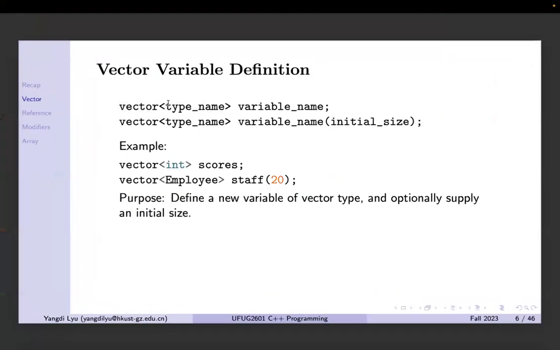And when you go back to here, it says vector of some type name, right? Type name could also be another vector. So you can go on and on and on. And also it could be some object. We haven't defined this one, but for example, you can define a class called employee. Then it could be a vector of employees. Then staff will store 20 employees, and also it becomes a new type called a vector of employee, right? And you can define any type in this way.